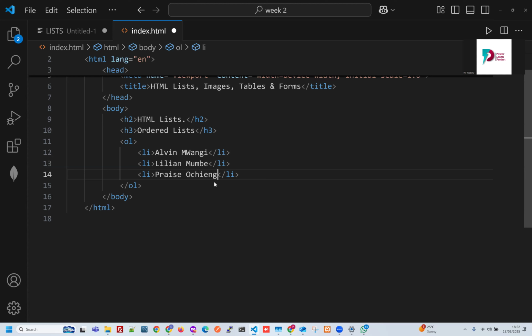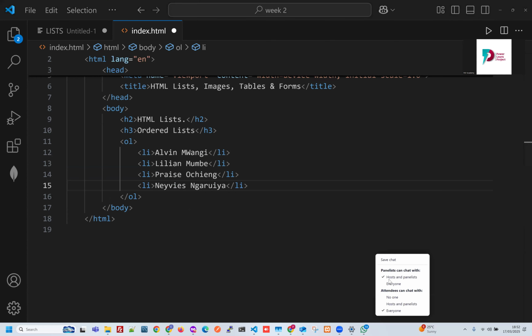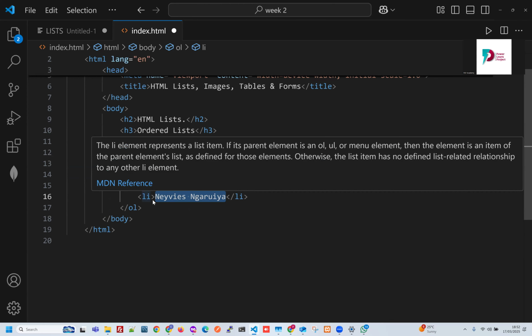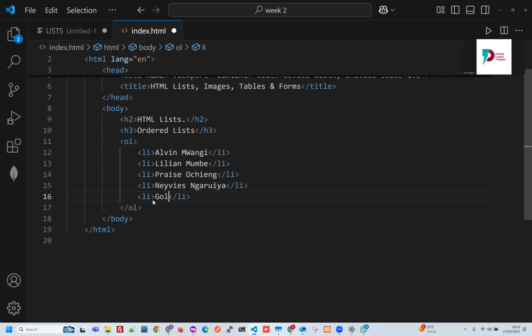Nevis Ngaruya. Yeah, that's a very unique name. Yeah, so, and found another one unique. Those are five already, yeah? Golden.